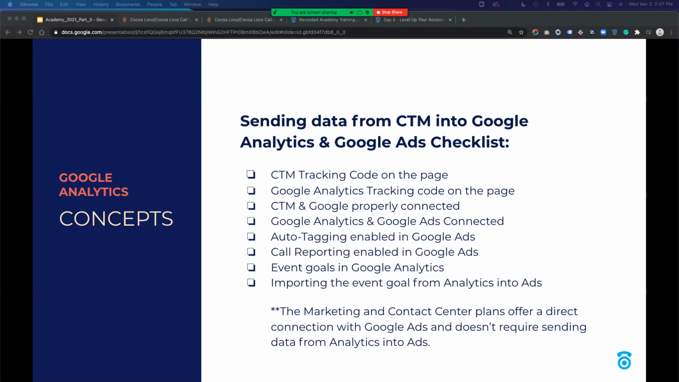You're going to want to make sure that Google Analytics and Google Ads are connected, because if they aren't, obviously that goal completion can't go into Google Ads. Inside of Google Ads, you're going to want to ensure that auto tagging is enabled so that it will be writing in that GCLID. Also inside of Google Ads, you're going to want to ensure that call reporting is enabled. So what's going to happen with that is that's how we're going to be able to communicate ad extensions.